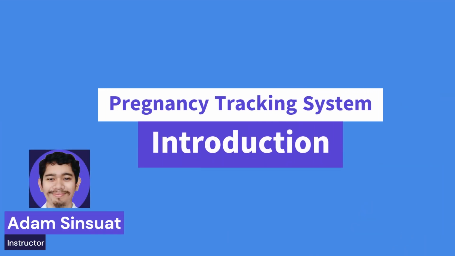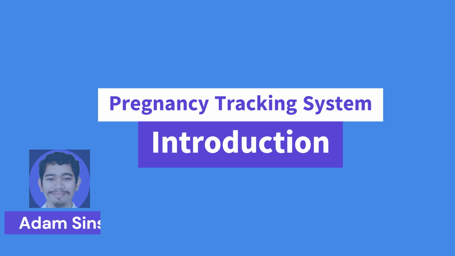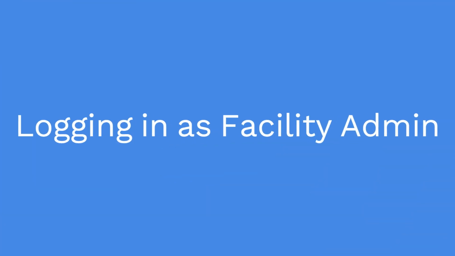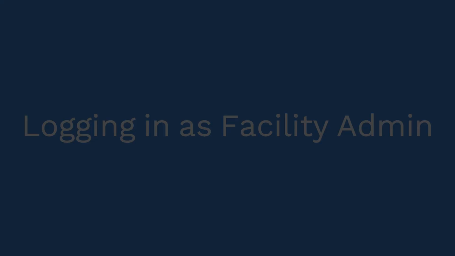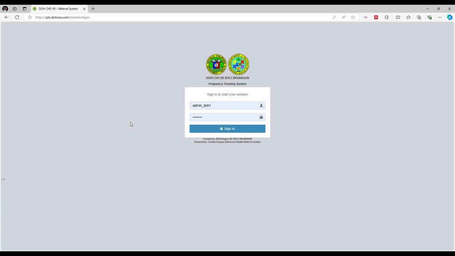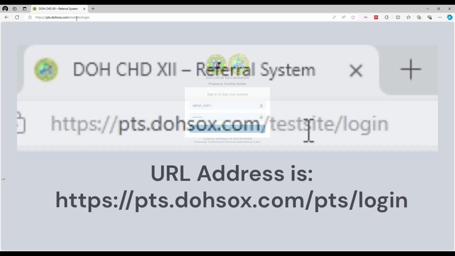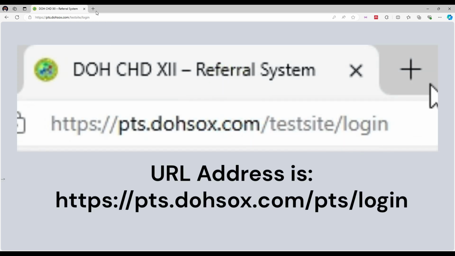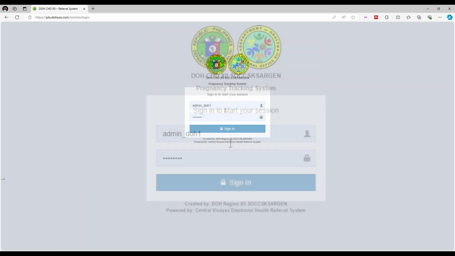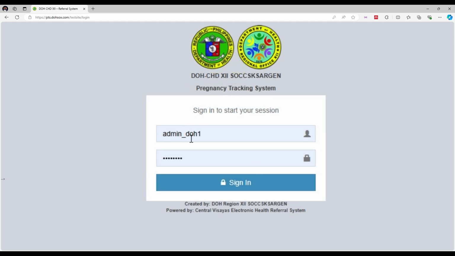I am a computer programmer 1 at the Department of Health Center for Health Development, and I will be teaching you how to use the pregnancy tracking system. First, you will need to have your facility admin log in. Go to the pregnancy tracking system URL, https://pts.dohsox.com/pts/login. Type in your username and password, then click sign in.